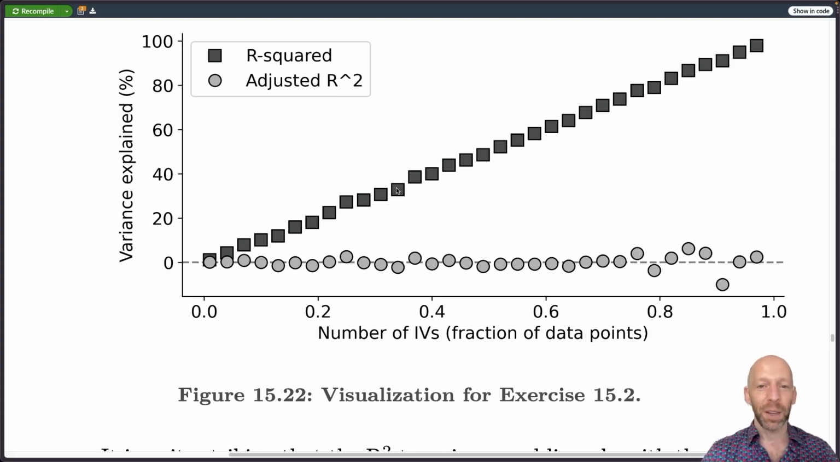Okay, and then the final thing I'll mention before switching to Python is that each one of these markers here is actually the average of 50 different R squared terms or adjusted R squared terms. That's because for each of these number of independent variables, you want to repeat the experiment with new random data 50 times and then average them together. That just increases the stability a little bit.